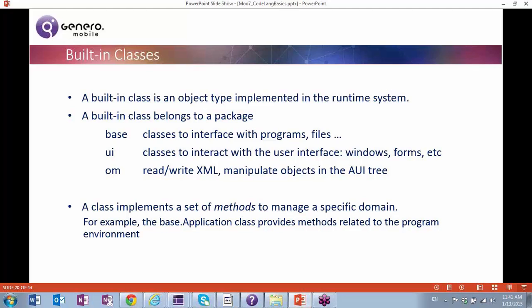Classes from that package are not as commonly used anymore. Previously, in older versions of Genero, it was used a lot to do things like hide or show fields or enable and disable actions by manipulating them in the AUI tree. But now we have additional methods, like the UI package, that we can use for that without having to get down to quite such a low level like we do with the OM package. It's still used for some things.